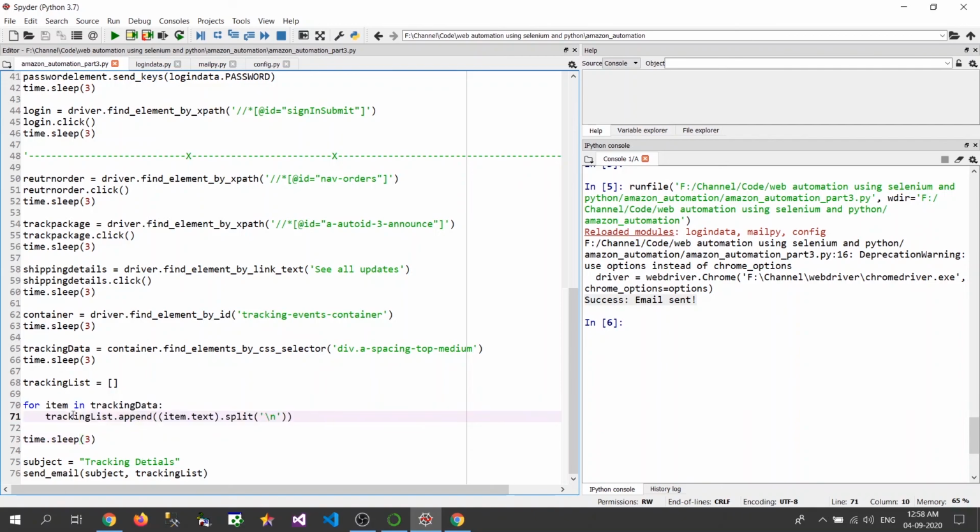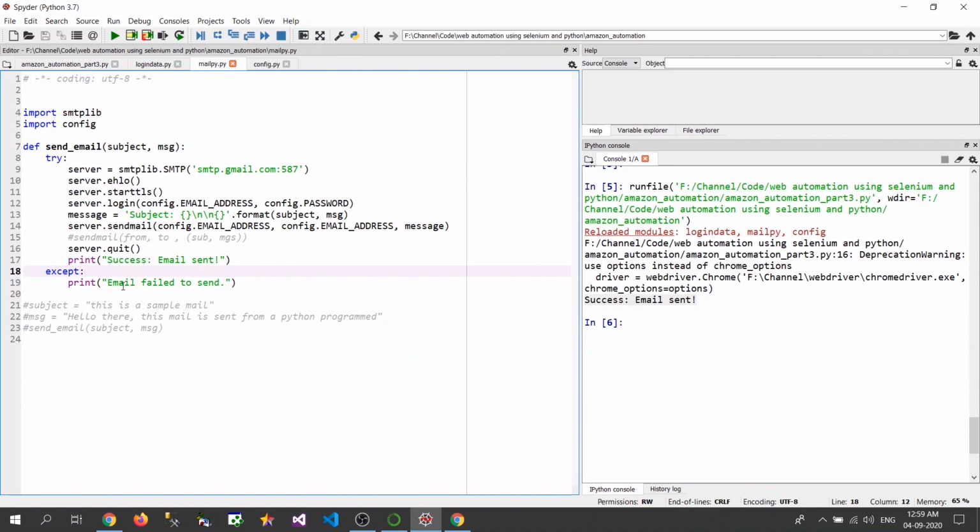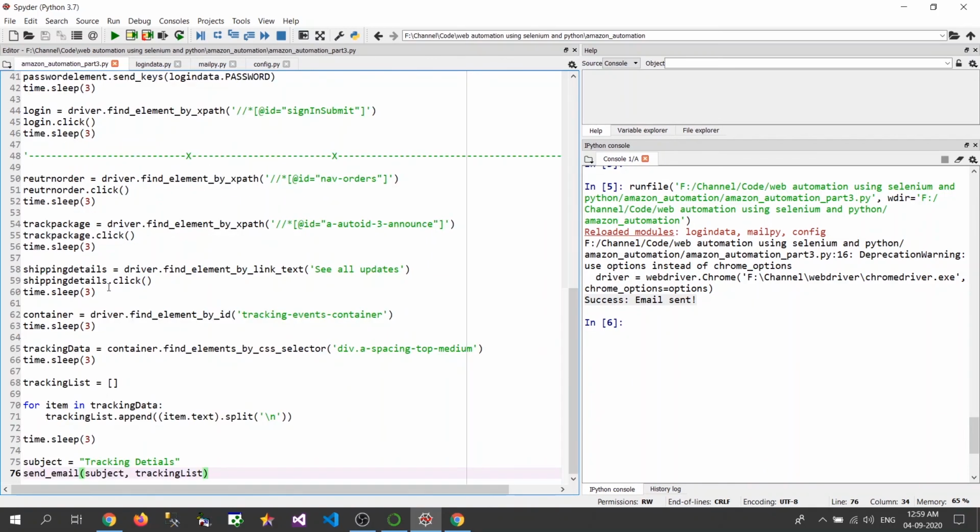Once you get the data, I have split the data and appended it in the list. I have created an empty list, and after that I have created a subject variable to pass into the send email function along with the tracking list. So we are pretty much clear here that we are sending the tracking list directly, and once the mail is sent, we get a success print, or else we get an email failed to send message if there is any kind of error while sending an email.